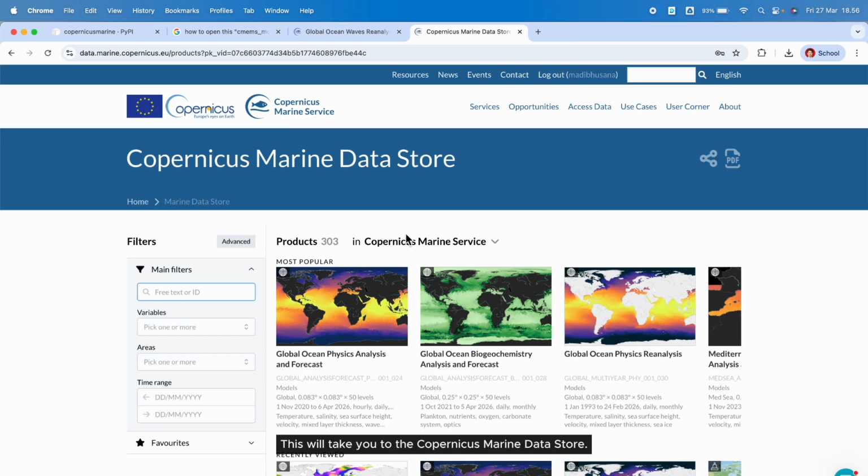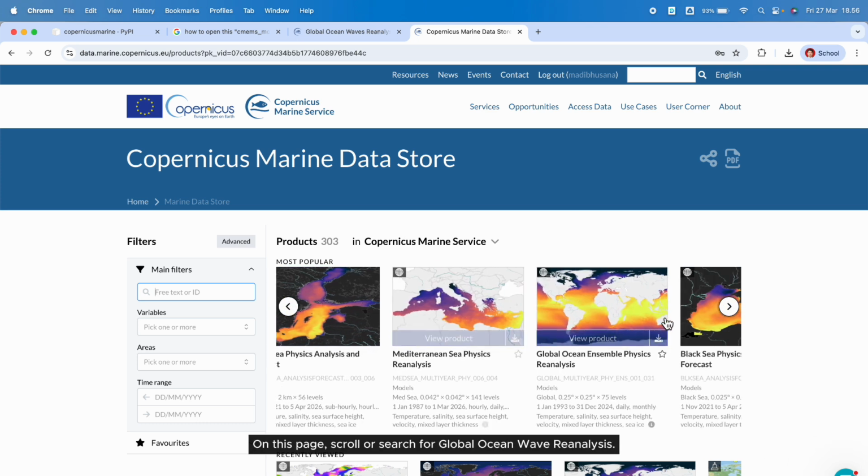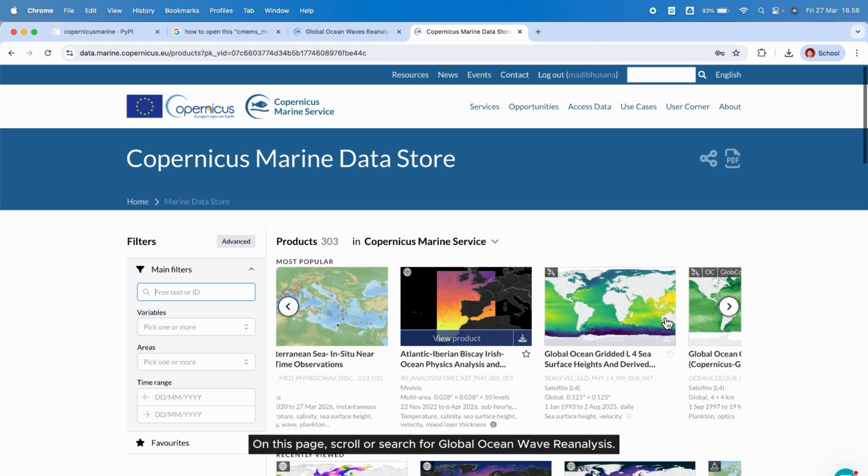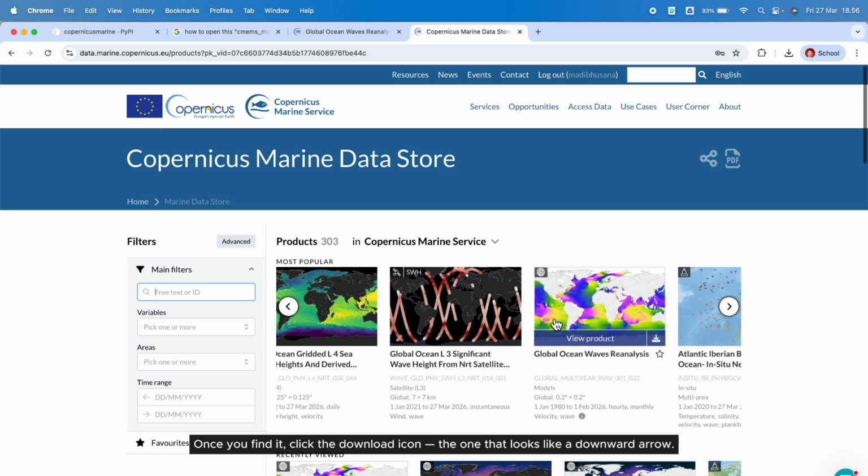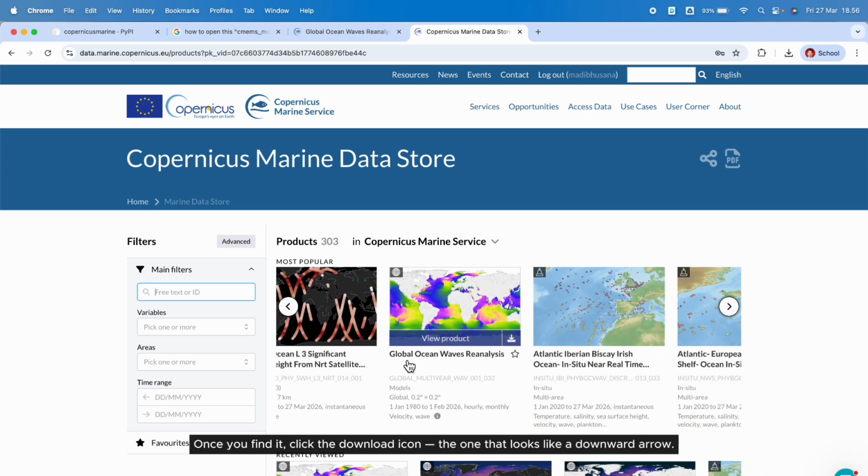This will take you to the Copernicus Marine Data Store. On this page, scroll or search for Global Ocean Wave Reanalysis. Once you find it, click the download icon, the one that looks like a downward arrow.